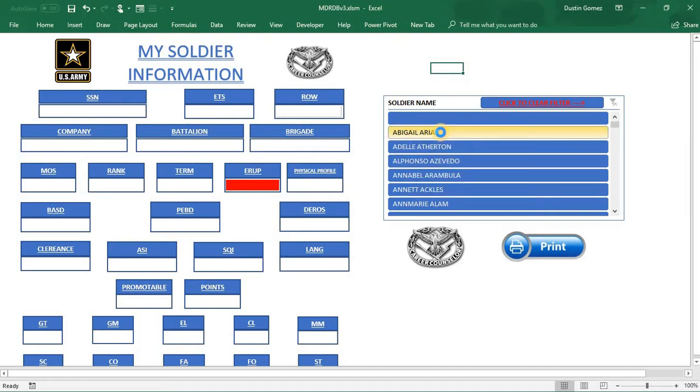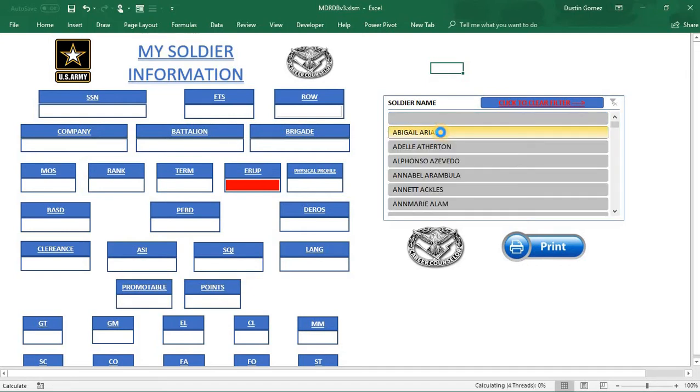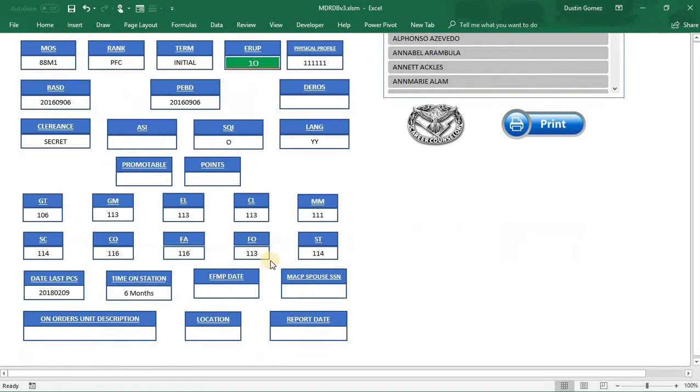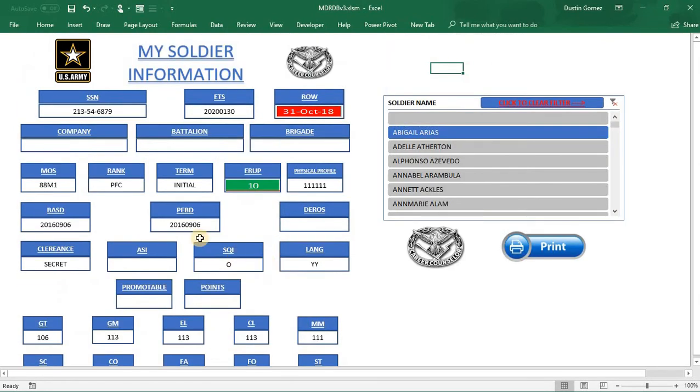So all you got to do is hit on Abigail. Once I hit on Abigail, it's going to tell you the information for that particular soldier. An update on this is it's going to tell you the row. So if it's in red, obviously they're not under window. If they're in green, that means they're under window. And their ERUP code, if it's 10, it's going to be green. If it's other than 10, it's going to be red.